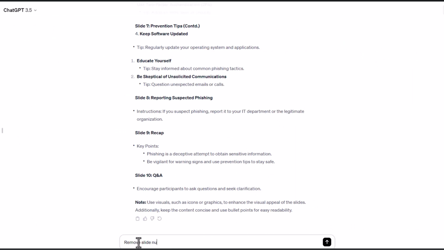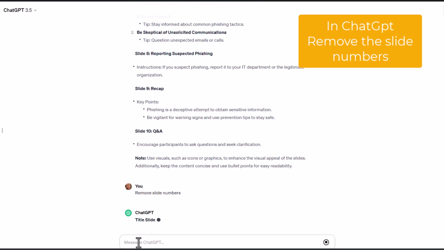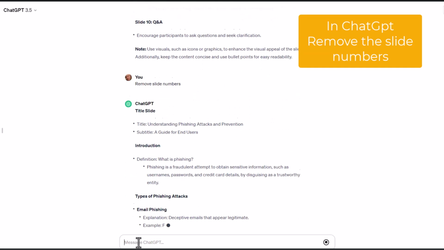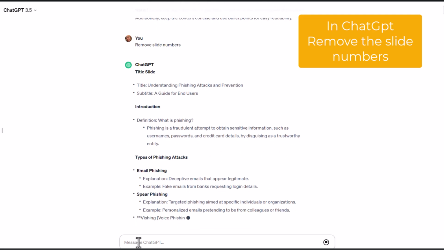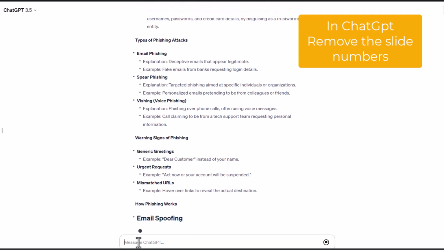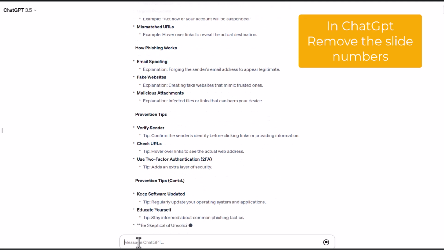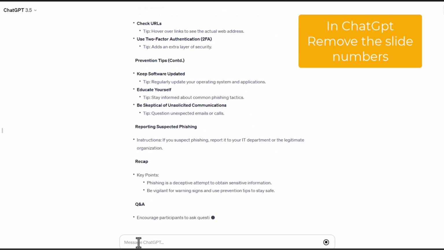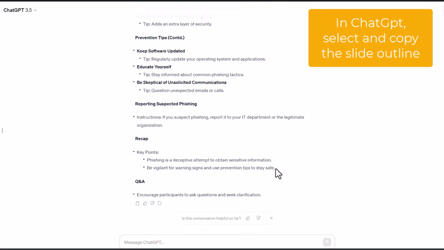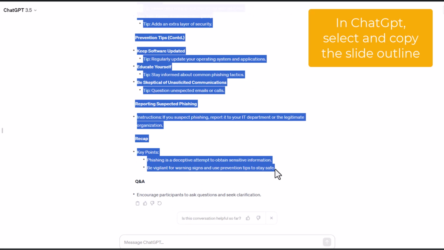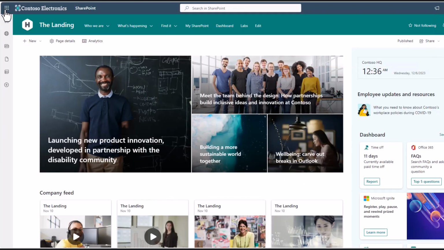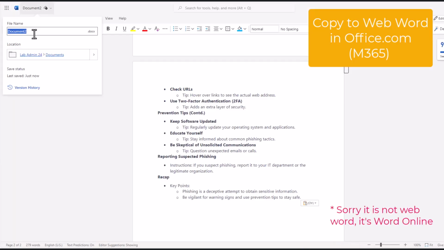Before generating the slides itself, let's remove the slide numbers from the outline. Here we go. You just need to key in remove slide numbers and ChatGPT will do the rest. Now, in ChatGPT, let's select and copy the whole slide outline. And we're going to copy and paste this into Word. So here we are copying to Web Word in Office.com. Alternatively, you can also copy it to Web Word in Outlook.com, which is free.